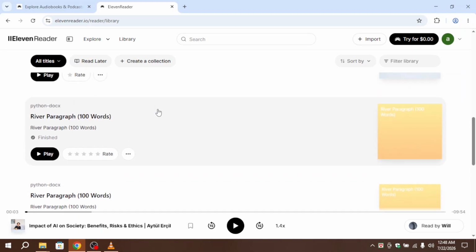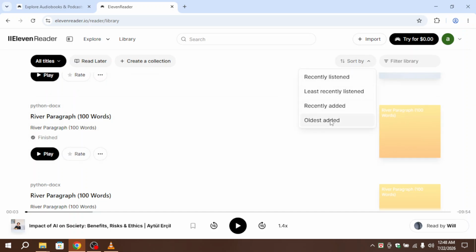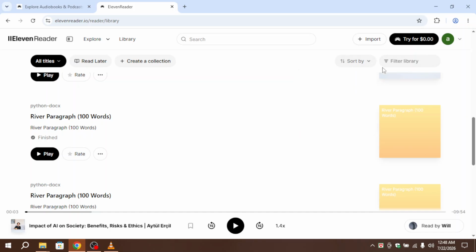If your version of 11-reader includes sorting or filtering features, use them to organize your library by recent activity, file name, or other available options. These tools can save time when searching for specific content.